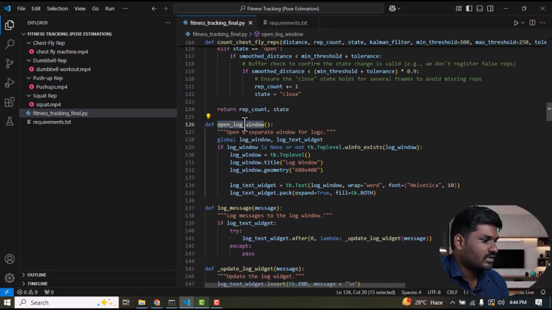Open log window is a function used to display text in another Tkinter window, specifically to show the count of particular classes. Log window is a global variable that we initially defined in the function below. There is also a log text widget. Initially, log window is set to none and is not a top level window. Next, set the Tk top level window. Set the log window title to Log Window. This is another Tkinter window named log window, and its size is 600 by 400.